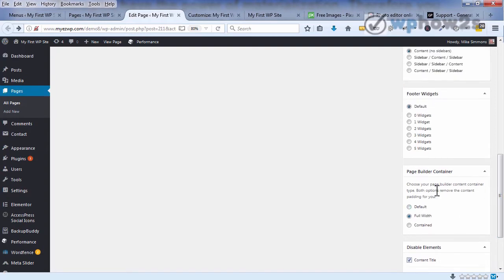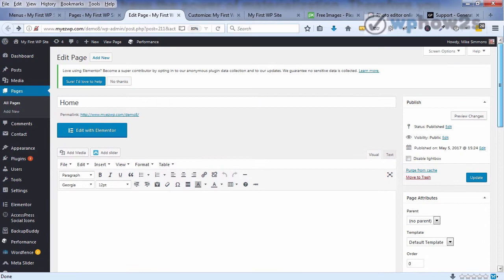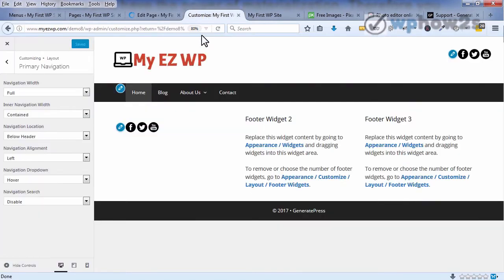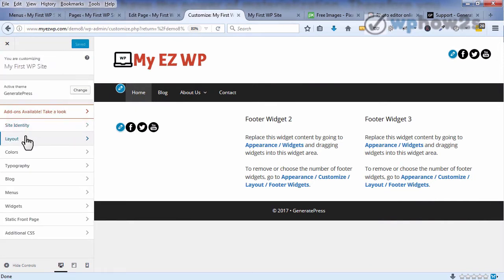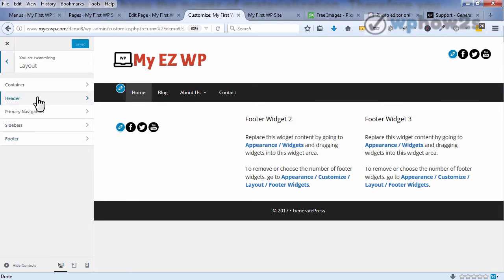And this is all because of the GeneratePress free theme that we're using right now. And we're going to click Update. And then we're going to go over to the Customize section. I'll go back a couple here. And you'll click on Layout. Then we're going to click on Header.